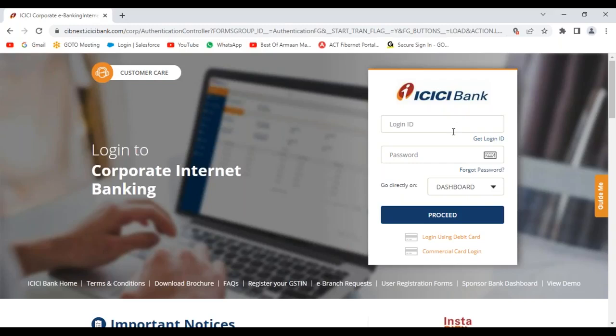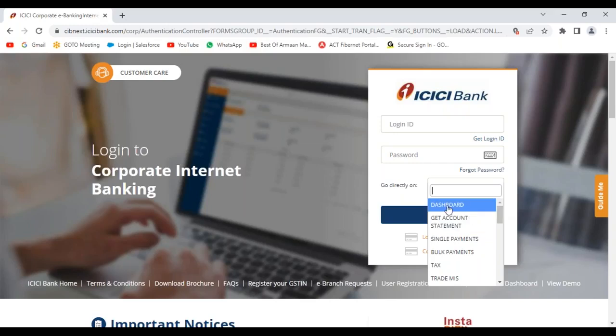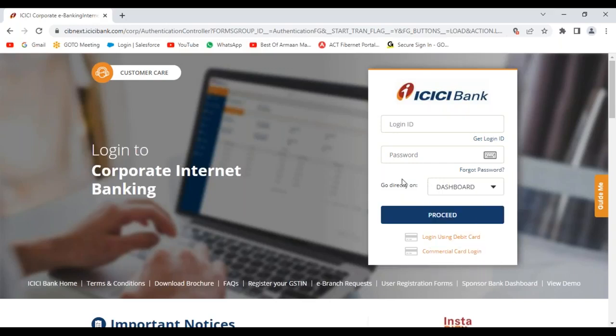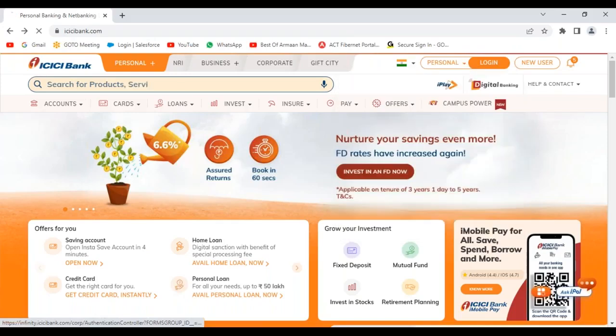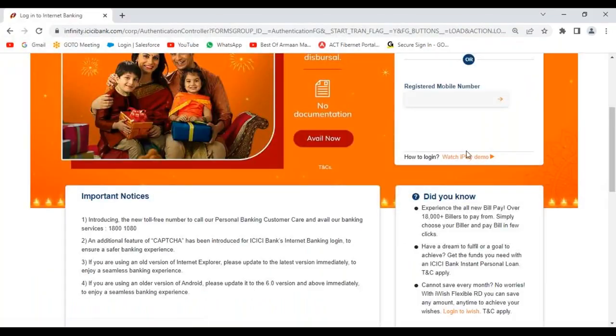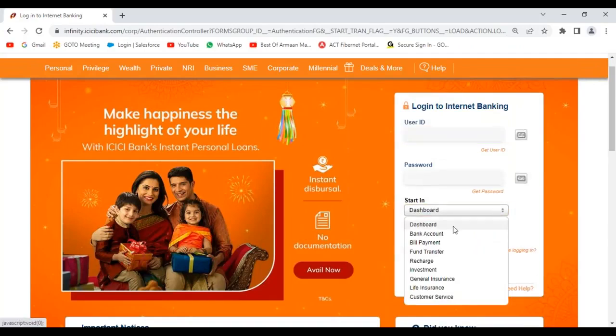Because when you go to this control, here we have these options, which are completely different. Like a dashboard, get account statement, single payments, bulk payments, tax, trade, MIS, so many options are available. But when you go to the personal savings customer, it is providing some different options. See, bank account, bill payments, fund transfer, recharge, these options are different.